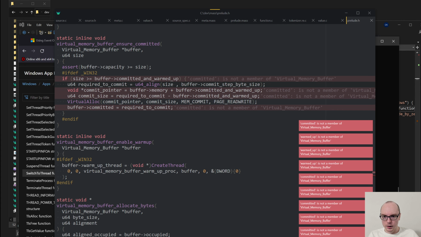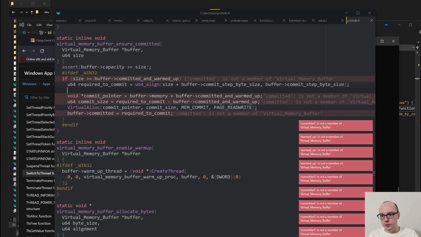Okay. Okay, so we do it like this. So we make this one head. We take the size. We add to it another thing that will be used for warm-up, and then we align all of that jazz to the commit size. That's fine. Now we need to have another step where we say that required to commit is U64 min of buffer capacity and required to commit.